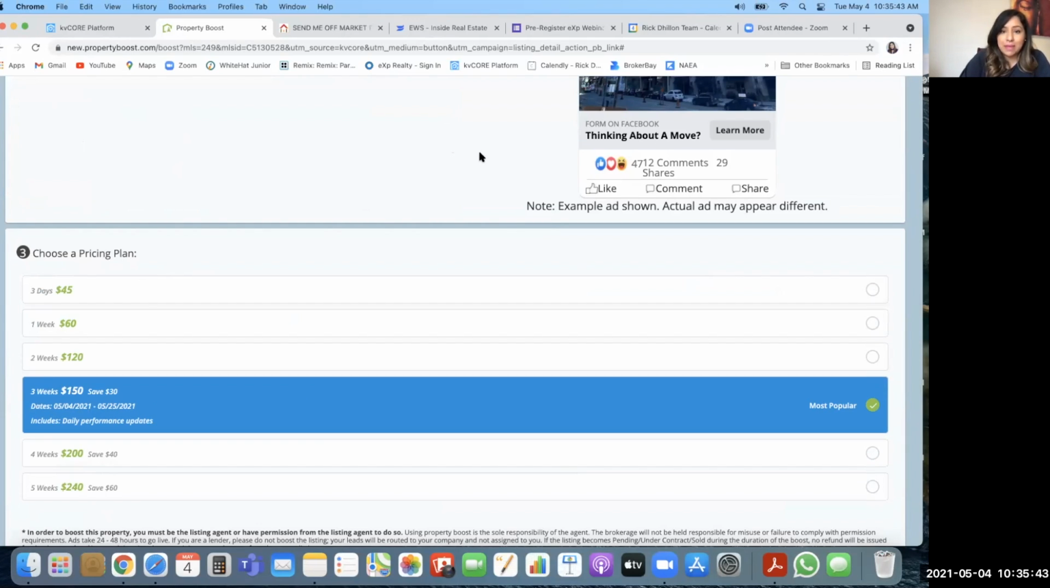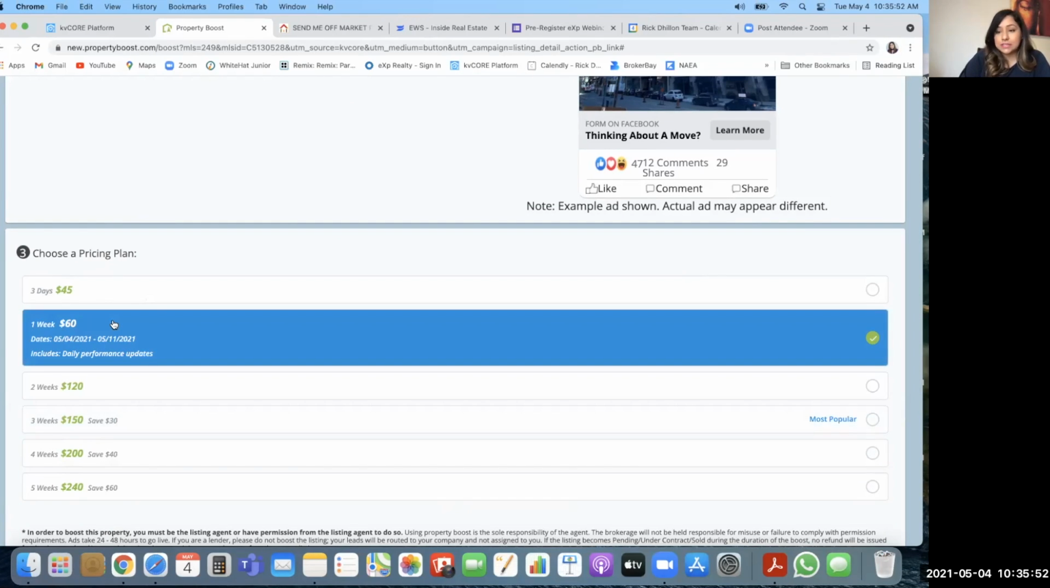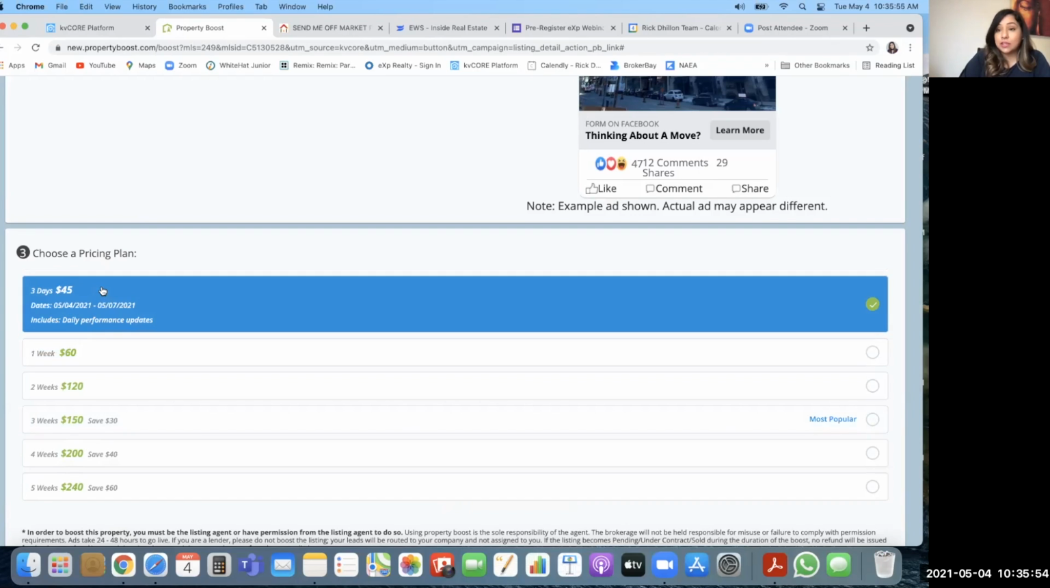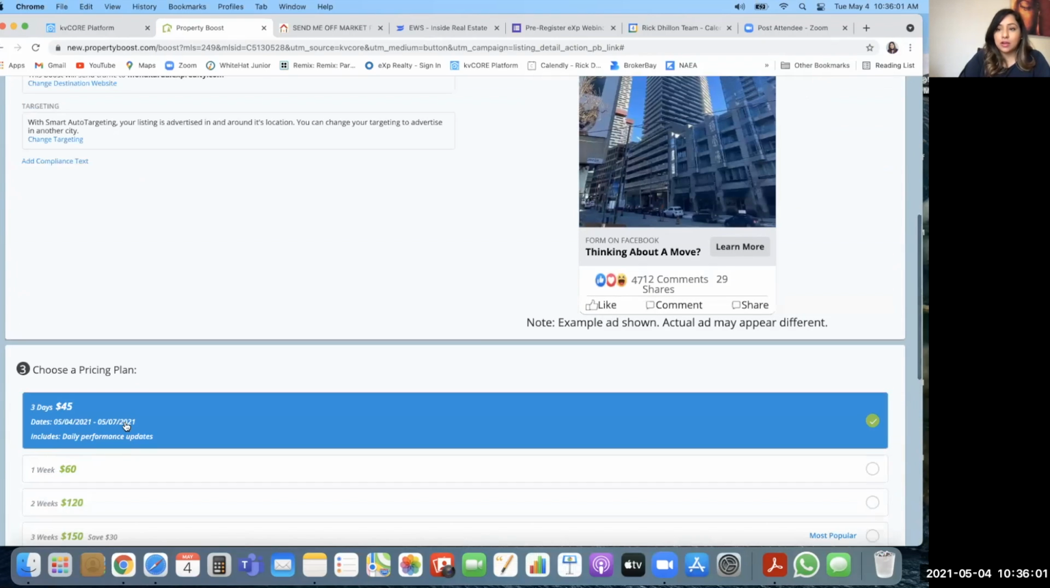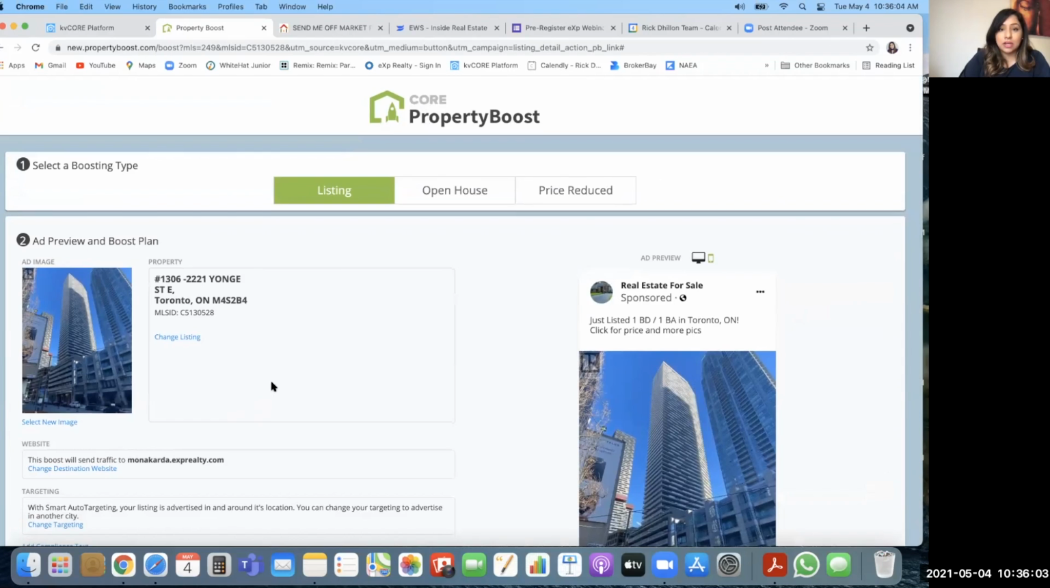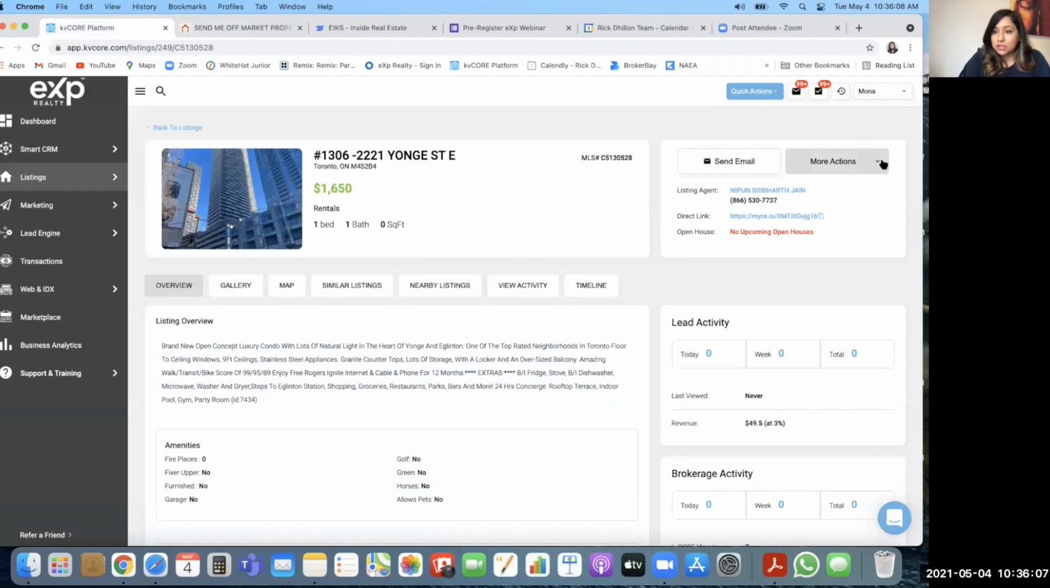But again, it depends. So typically these types of listings may not last very long. So you might want to do 1 week for $60, or you could do 3 days for $45, depending on what option you like. You can scroll down and then you can just pick your credit card information and go to checkout. So that's one option. Another option is by clicking to post to Facebook, or you can email this to your database as well.